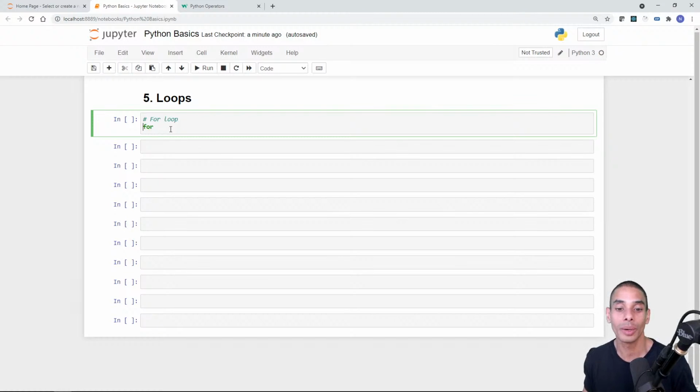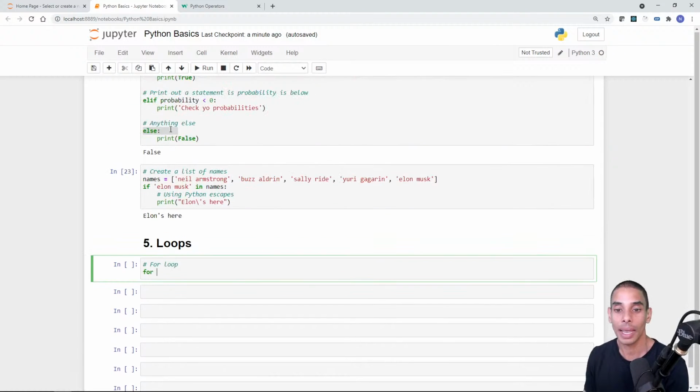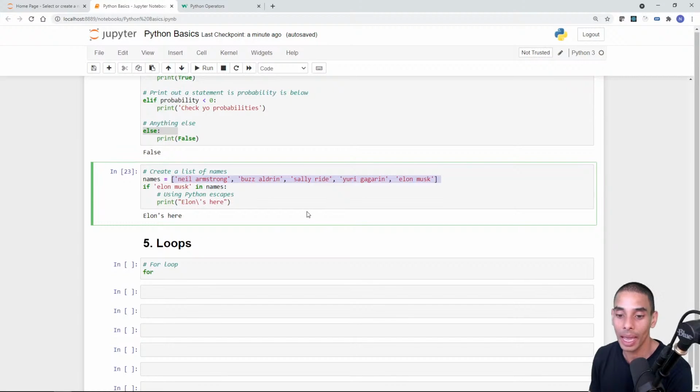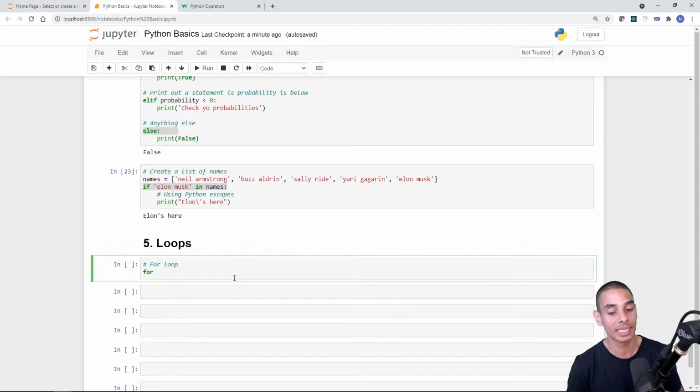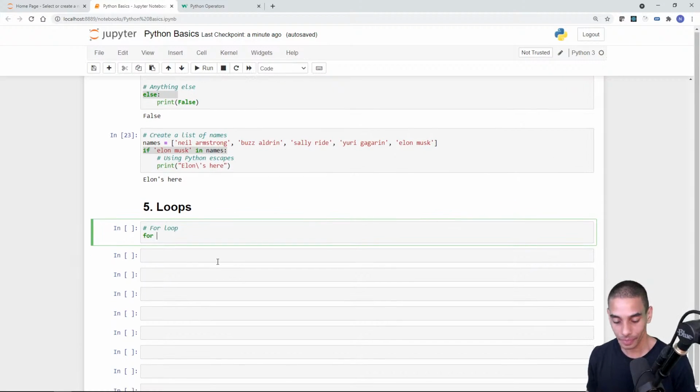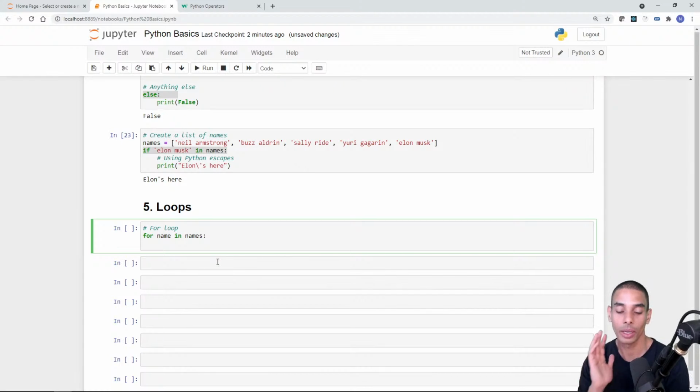In order to do it, we write for, and then we need to loop through something. Say we wanted to loop through all of these different names here. Remember, we went through and checked whether or not Elon was in that list of names. But what happens if we want to apply different Python conditions to that set of names? We'd actually want to loop through and apply some conditions. So let's define this: for name in names, then we can go and do something.